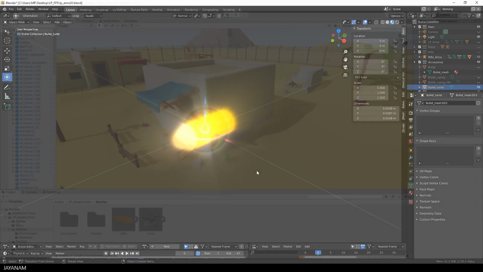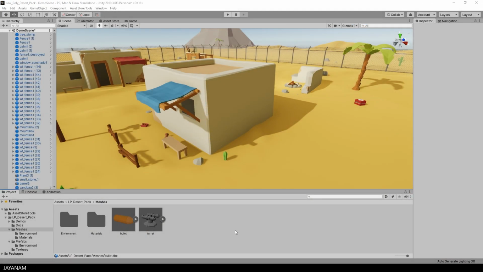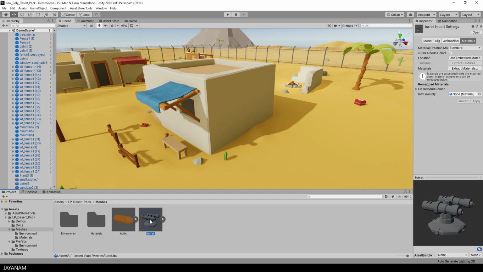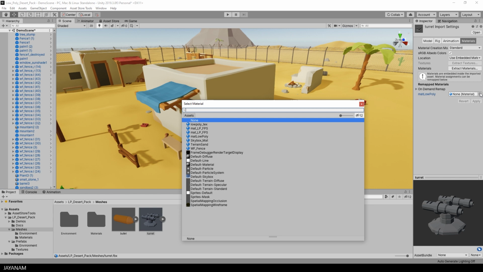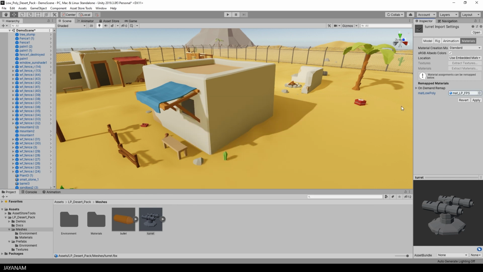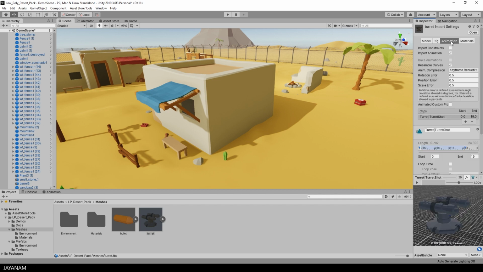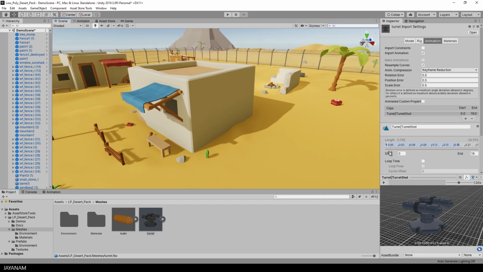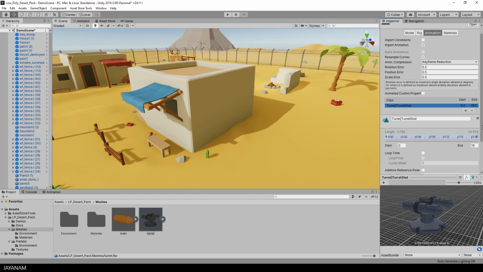Alright, now we switch to Unity and we see the models in the folder to which we exported. Here we have it, the bullet and the turret. And first I add the material that you know from the previous part, the simple low poly material with the color squares that I reuse for all the meshes that you can see here. And on the animation tab you see the shooting animation that we created for the turret.